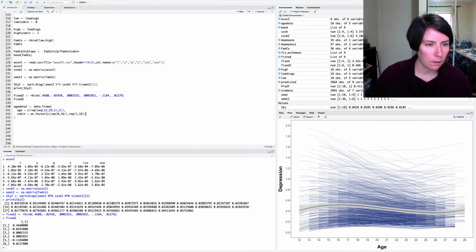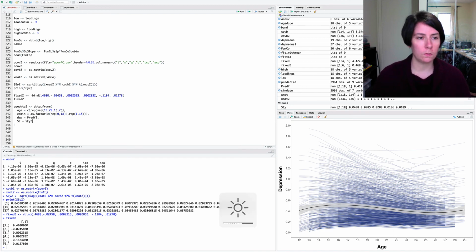Let's see. I need another. Make sure I've got the right number of parentheses here. We'll find out soon enough. Depression is going to be pred y2. The standard error is going to be that SEY2 that we just created.